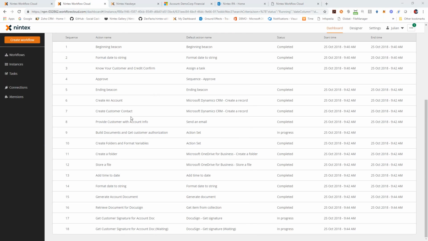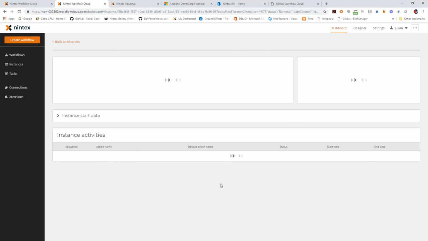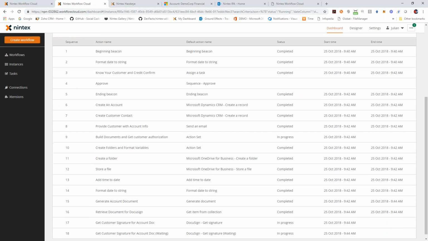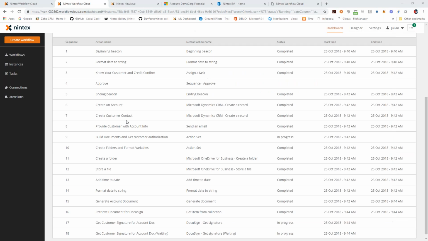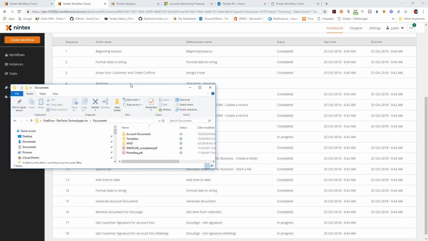This will start the creation of a signed document within Microsoft OneDrive. We could use any other location within our CRM or any ECM rather. I've received a notification that Tara has signed and completed her document. I could either review the document directly from here, or what I'd like to do is show what's occurred within OneDrive.